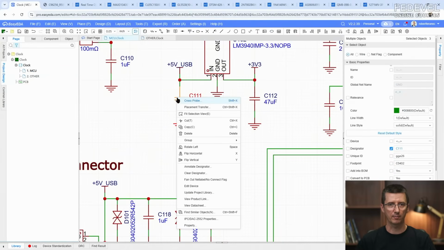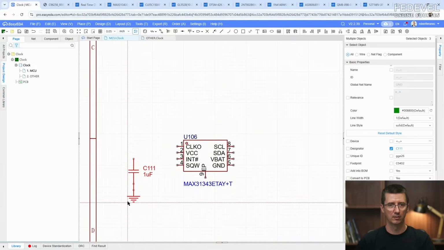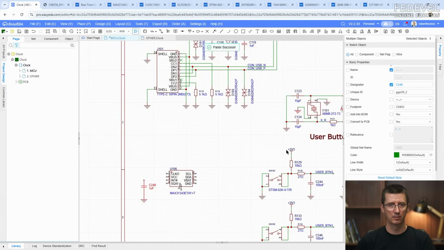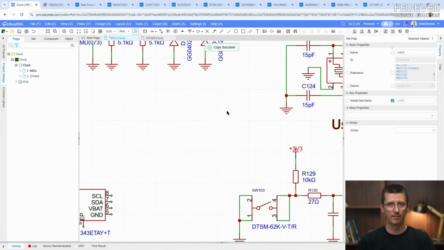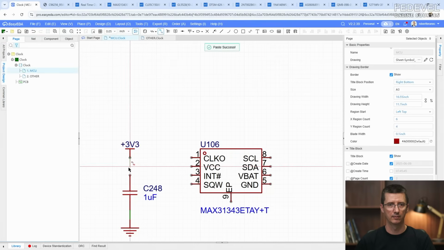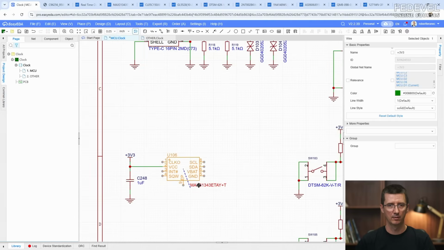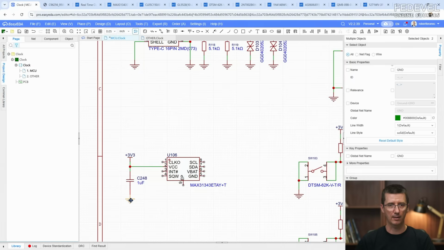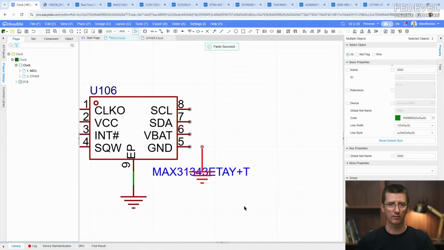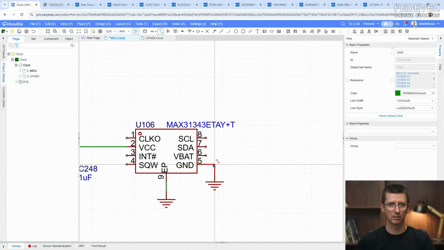So first we need to connect the power, so we will need a decoupling capacitor, and power, okay, connect ground. So this is the exposed pad, that's the pad which is at the bottom of the chip, and this is the ground pin. We need to connect both.